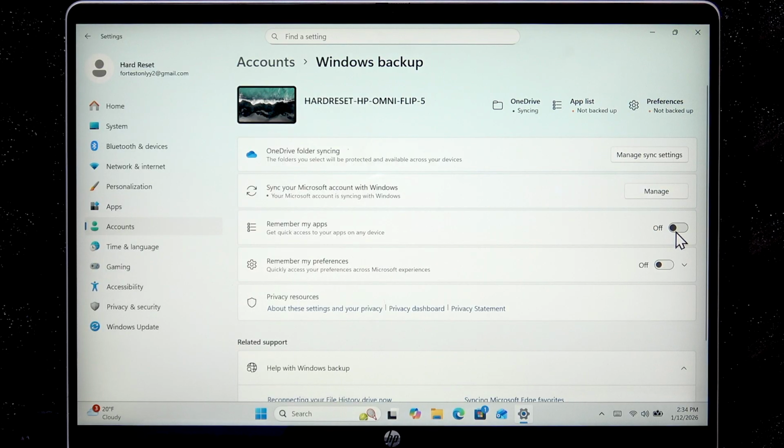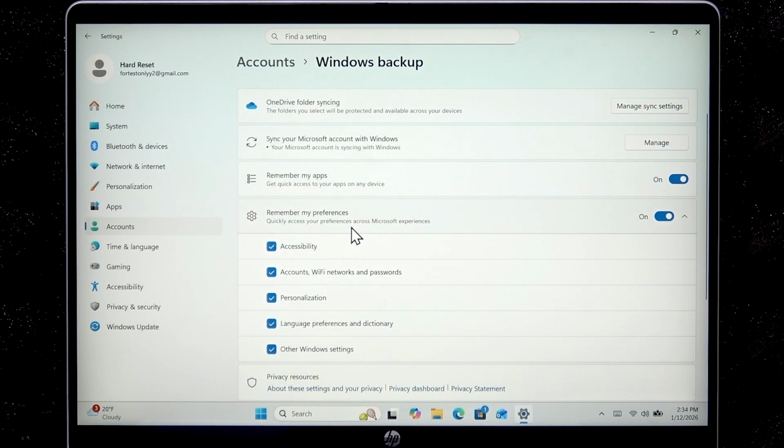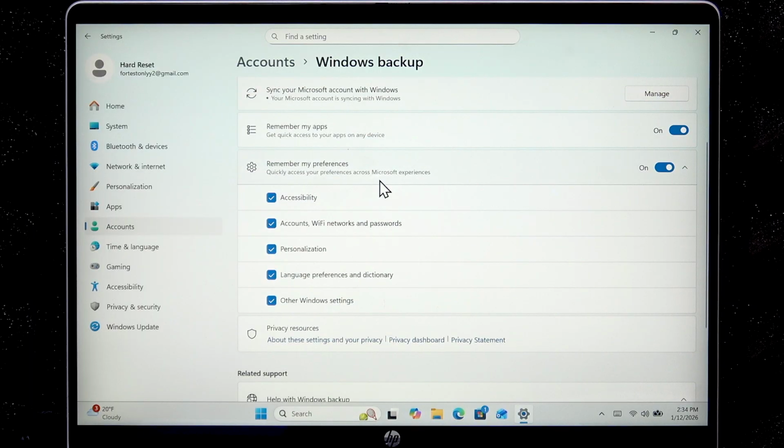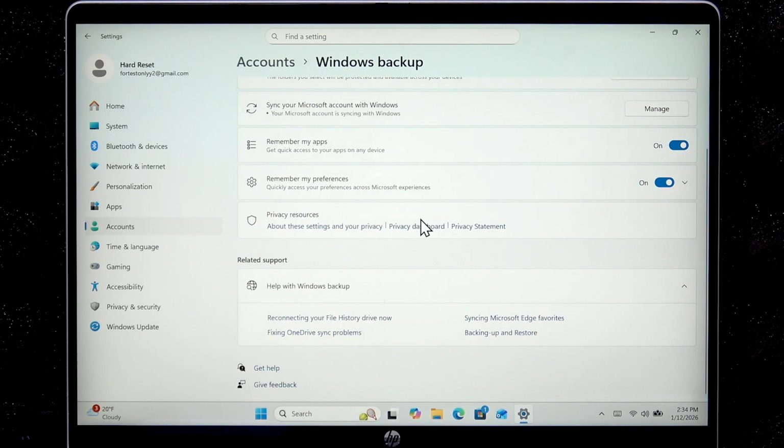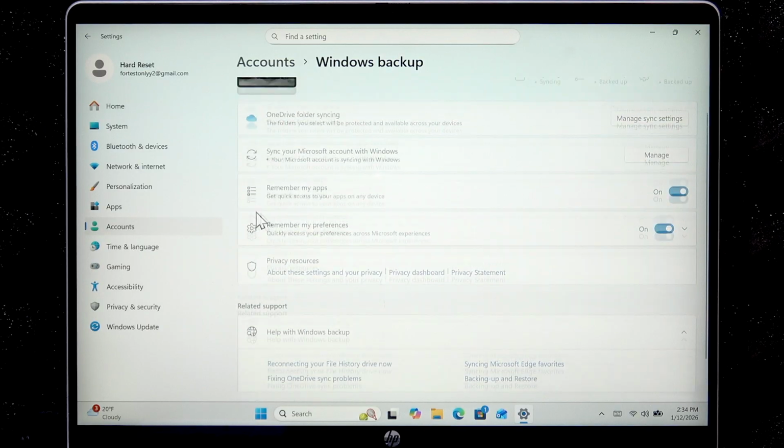And after that, we can also switch the toggle on to let Windows remember our applications and also remember our preferences. If you want to select which preferences you want to back up, expand this list and check the boxes next to the options that you want to save.